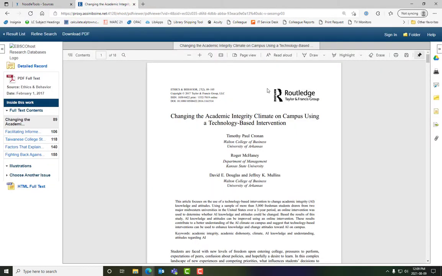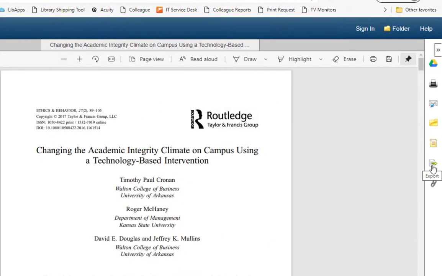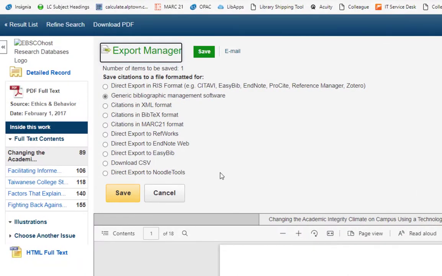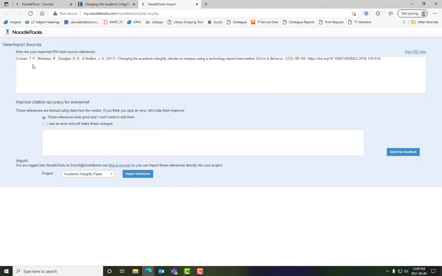With the article we want to reference open in EBSCOhost, click the export icon from the right-hand toolbar. We're interested in exporting the reference to NoodleTools, so we'll choose Direct Export to NoodleTools from the list of options and click Save. The NoodleTools export page opens, showing us the reference details that will be imported into our project.